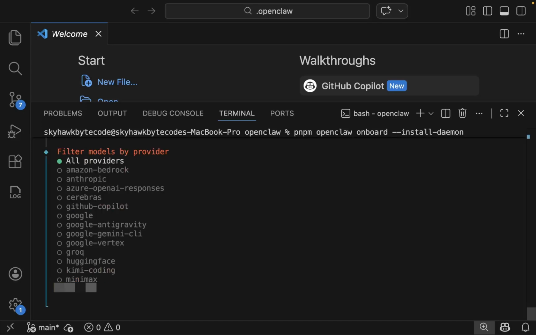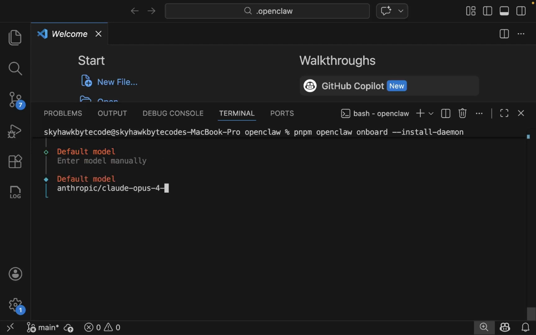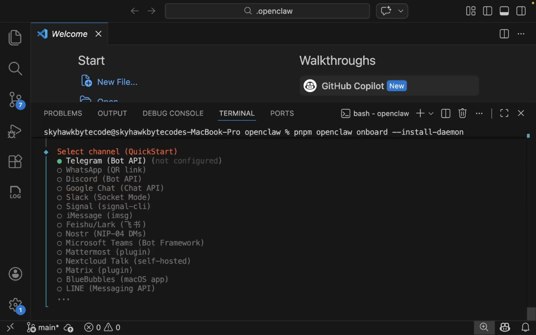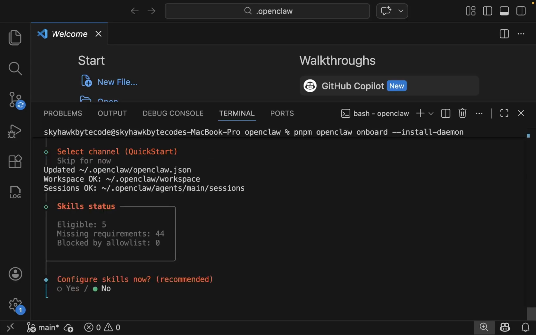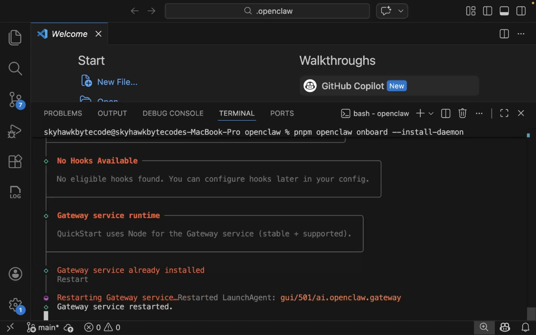I'll be pasting this, and then we have to set the model name. In our case, the model name would be Azure OpenAI slash O4 mini. Yes, that's the model name. And for this particular video, I won't be setting up any channel. We would be using the default web view to communicate with our agent, so I won't be setting it up. Let's not configure any skills. And then I'll say restart the gateway.